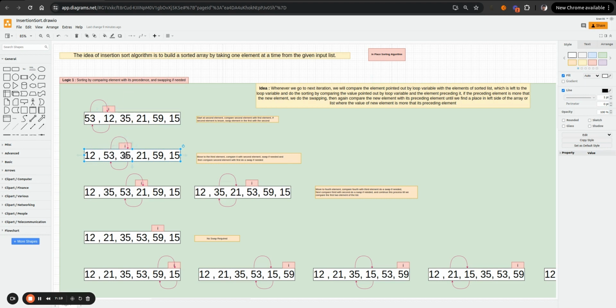Now the new element is 35. So now we're going to be comparing 35 with the preceding element. The preceding element 53 is greater than 35. So we're going to be doing swapping. So now the elements will be 12, 35, and 53.